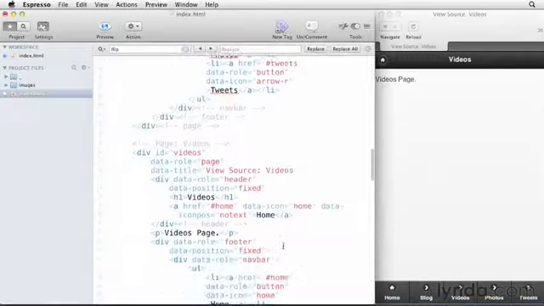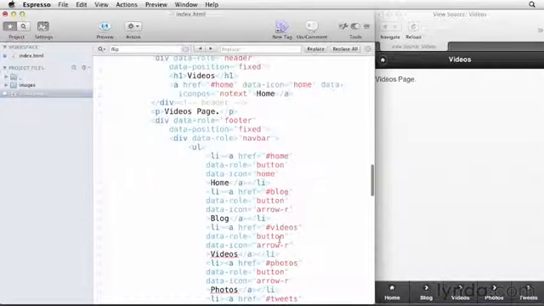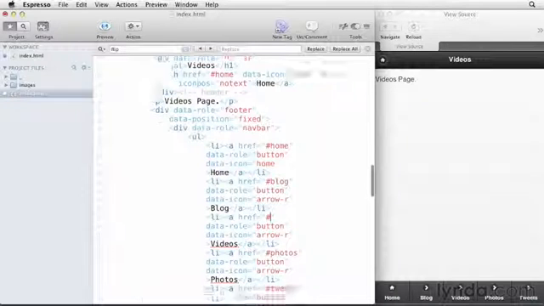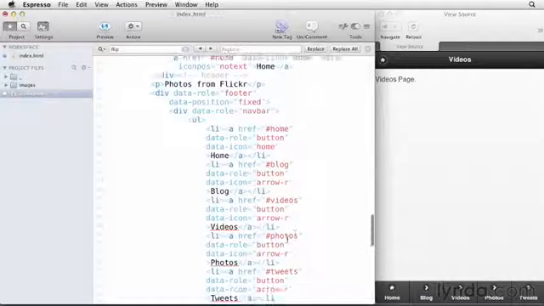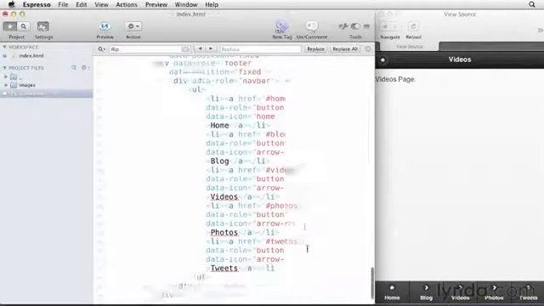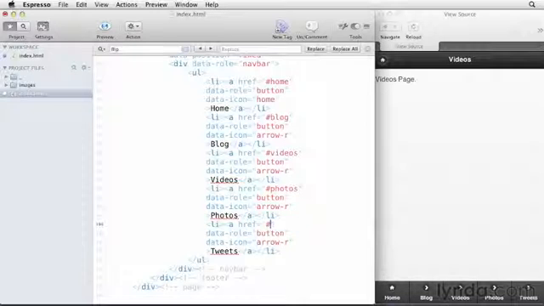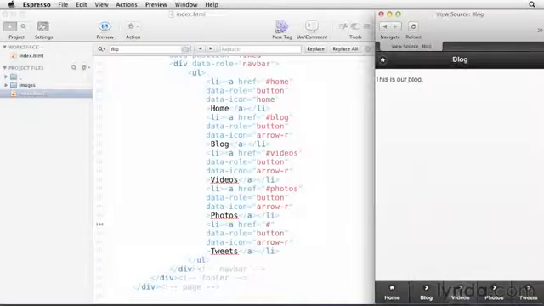So let's go over here. And this is the videos page. So I'll get rid of the videos part of the link here. Scroll down. This is photos. So I'll get rid of photos here. And this is tweets. So I'll get rid of tweets there. So save it. Blog, videos, photos, tweets.